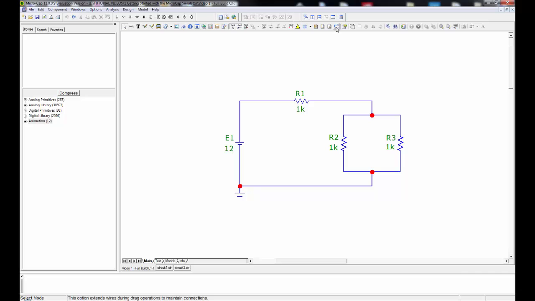If I now turn rubber banding on, the name suggests there's something happening in terms of sticking together. You'll notice the wires, as I've raised this resistor upwards, have come up with it, so that they are, if you like, rubber banded together. So, very useful tool.